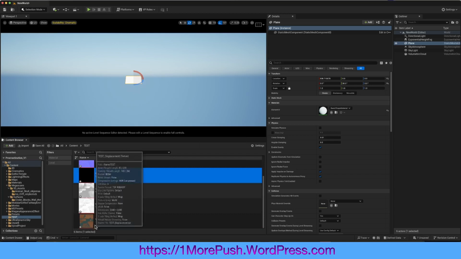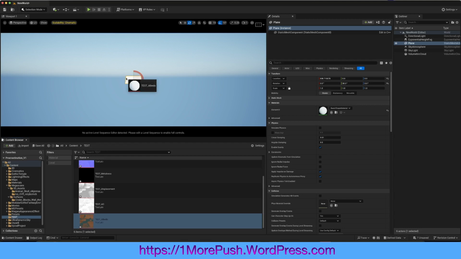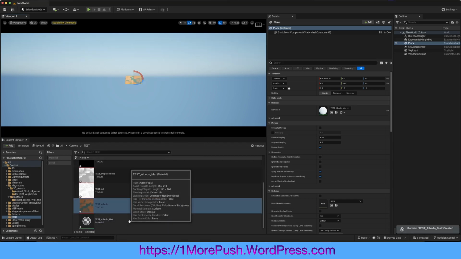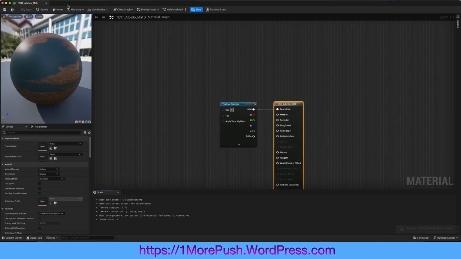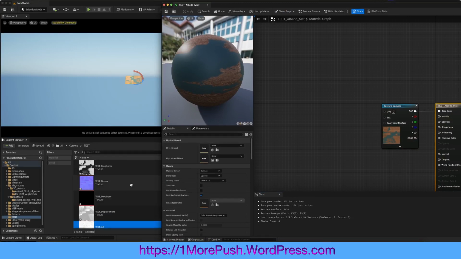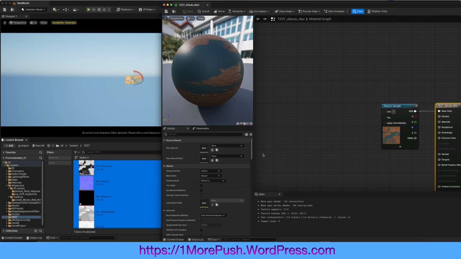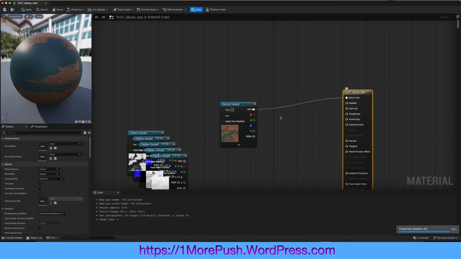So all we have to do is, let's start with this albedo, and if we drag this over to the plane, the engine will create a new material for us, which we can open up and just drag in the rest of our assets. So our ambient occlusion, our displacement, metalness, normal, and roughness images, we can pull those into the material graph. Plug these into your material node.